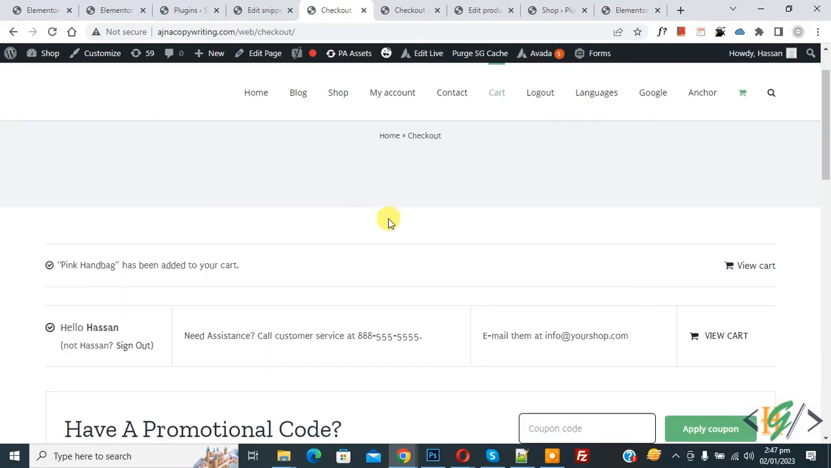So in this way you can skip the WooCommerce cart page and redirect to the checkout page using custom code.